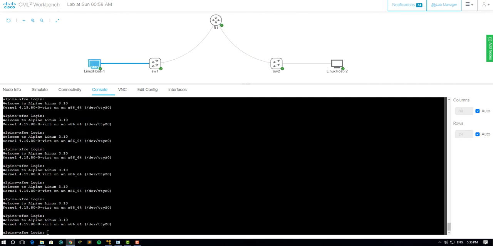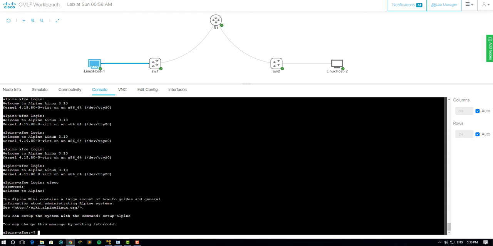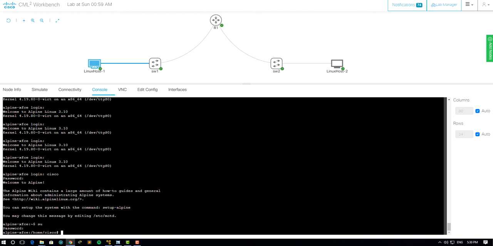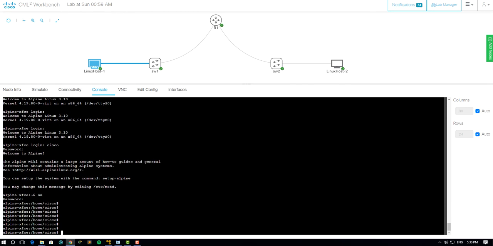Now if I open PC1, the standard credentials on CML to gain access to the devices are username Cisco, password Cisco. Now that I have access to the device, I need to move into privileged access in order to do anything. To do that, I only have to type the command su, and the password is Cisco. I think su is an abbreviation for sudo. It's a very popular command in the Linux world.